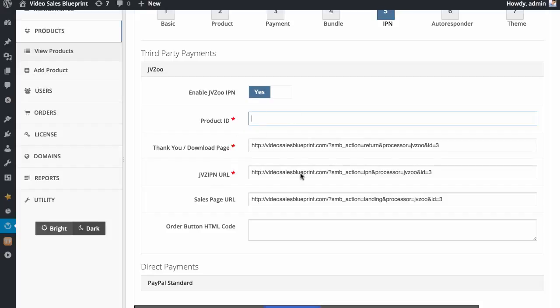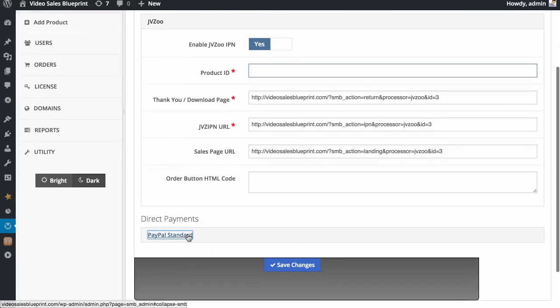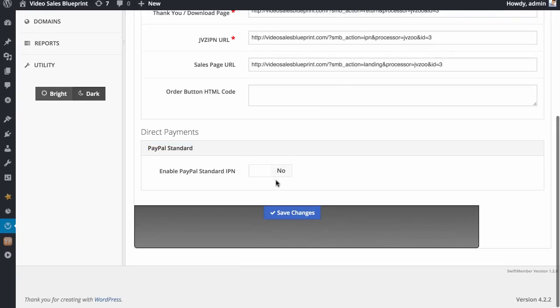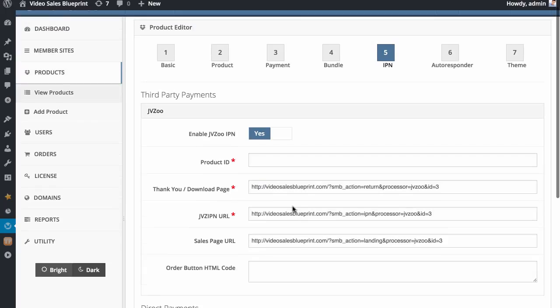Now don't worry, we go through all of that in the training. It's very easy to do. You just create a JVZoo listing, you enter in this data and you're done. Same with PayPal. You can enable PayPal and very easily you can enable PayPal automatically.